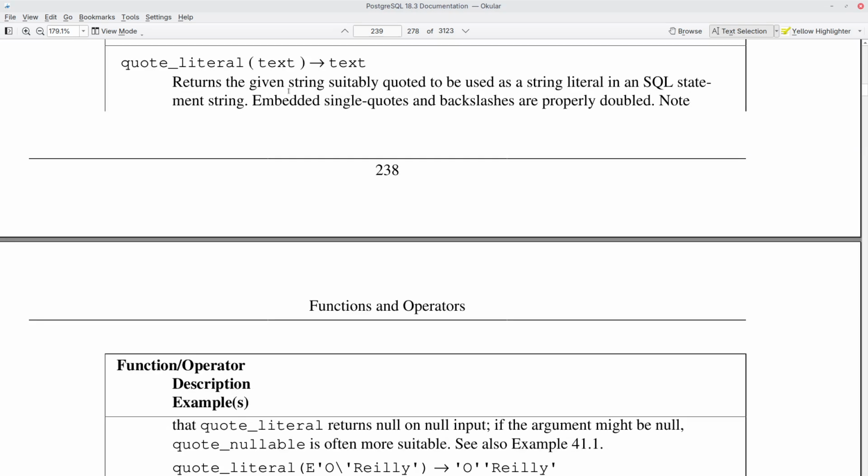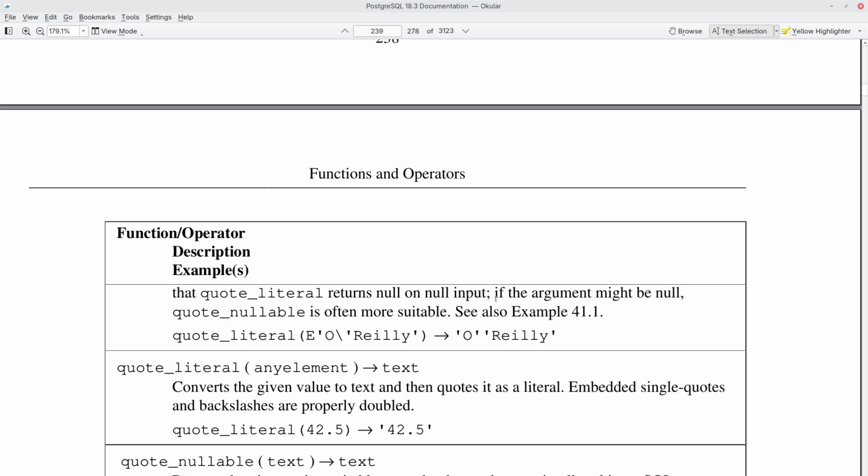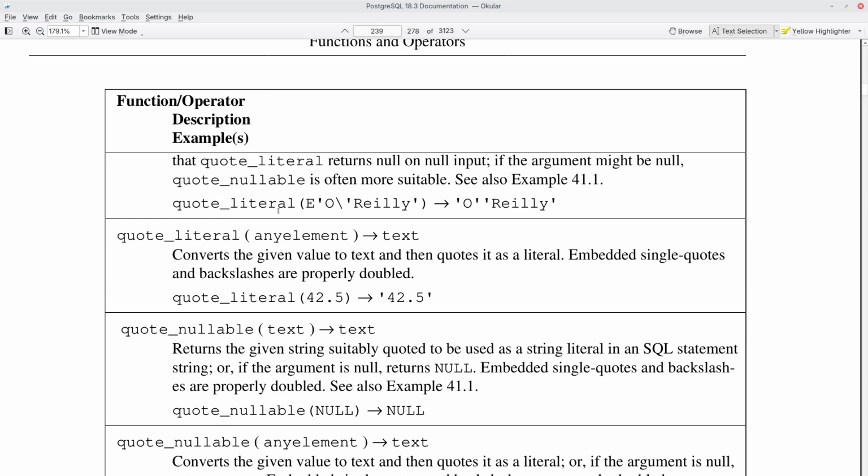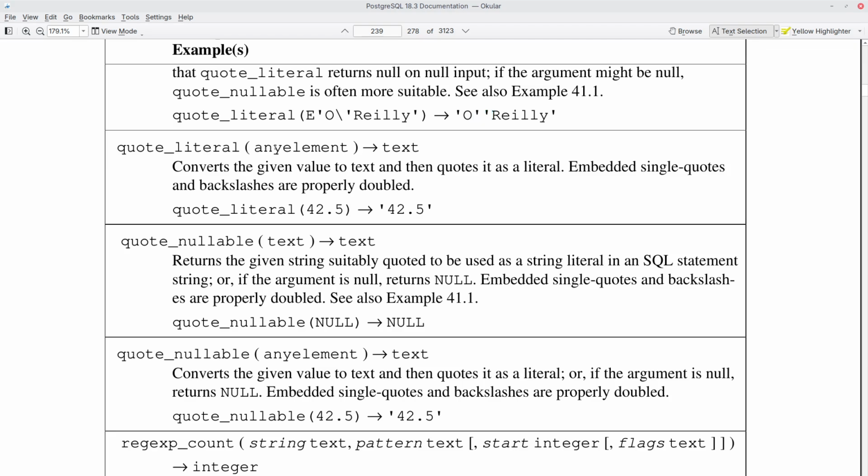So quote_literal returns the given string suitably quoted to be used as a string literal in a SQL statement string. Embedded single quotes and backslashes are properly doubled. Note that quote_literal returns null on null input. If the argument might be null, quote_nullable is often more suitable. For example, it takes a quote, backslash, single quote value, and it doubles the quote, so it becomes two single quote characters. Then we have quote_literal on anyelement, which converts the given value to text and then quotes it as a literal. So we have quote_literal applied on a number, we have 42.5.